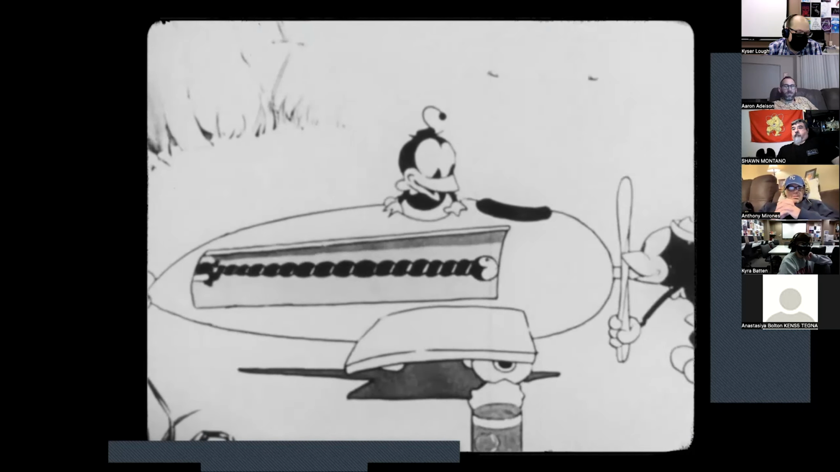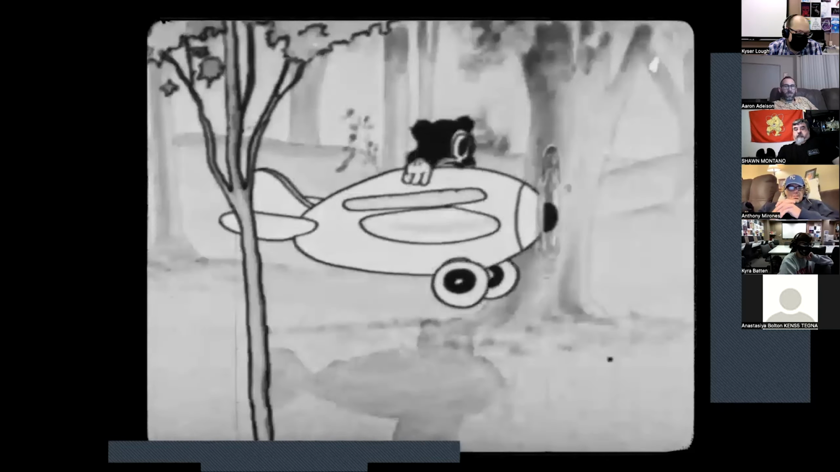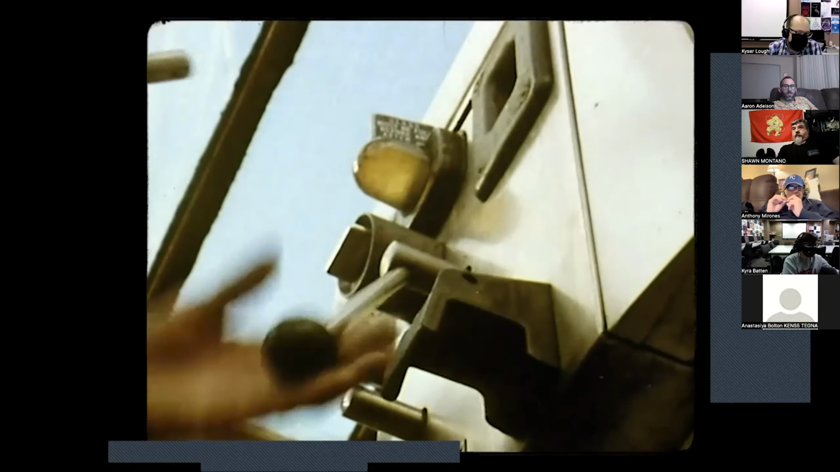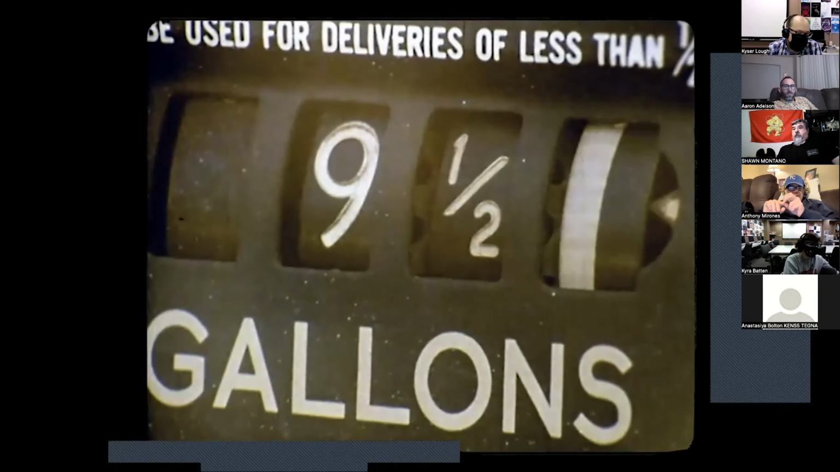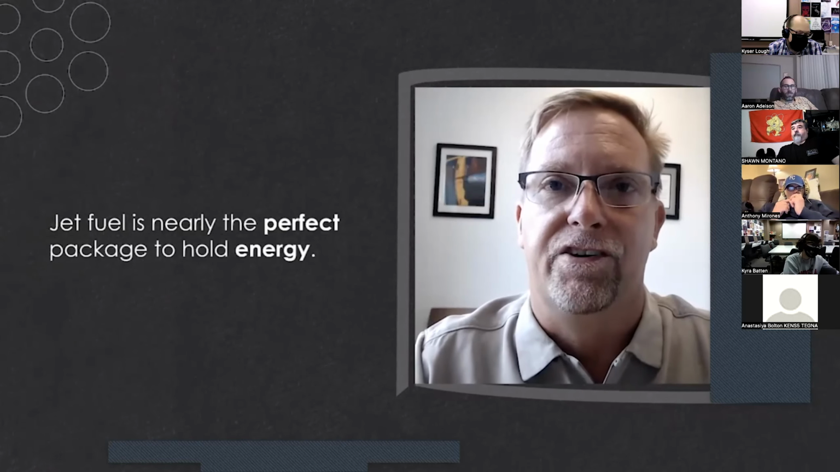No matter the look, in order to fly, you need energy. That could come from batteries one day. But today, it comes from jet fuel, and there's a reason why. Jet fuel is nearly the perfect package to hold energy.